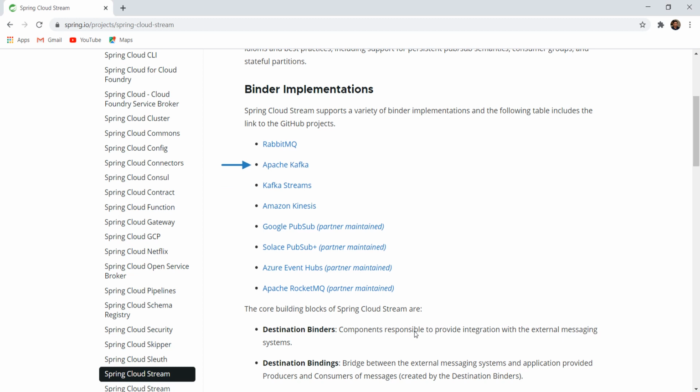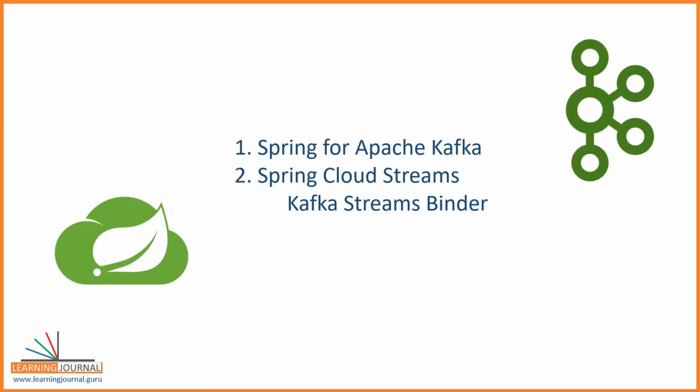So the point is straight. We do not recommend or use traditional Kafka binder because it lacks the KStream and KTable features of Kafka Streams. So we are left with the two options to work with Kafka: Spring for Apache Kafka and Kafka Streams binder for Spring Cloud Streams. Now the next question is this: which one to use? Well, the answer is simple: both. A typical Kafka project will use both methods.